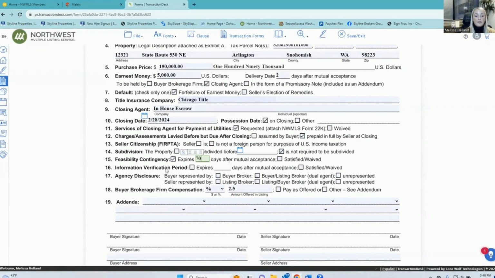Okay. Information verification period expires, I'm going to say 10 days. That's the boilerplate. 10 days after mutual acceptance. That just allows you to verify that everything that's in the listing is accurate to the best of the seller and listing broker's ability.